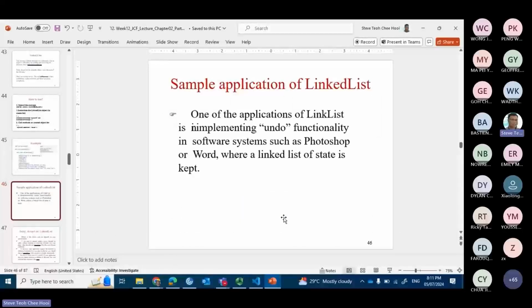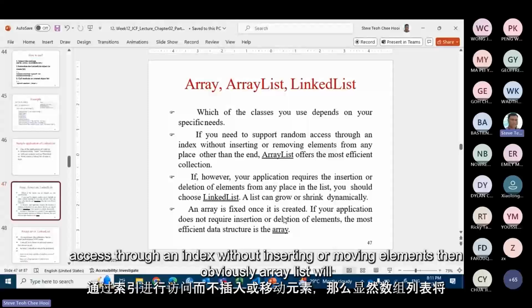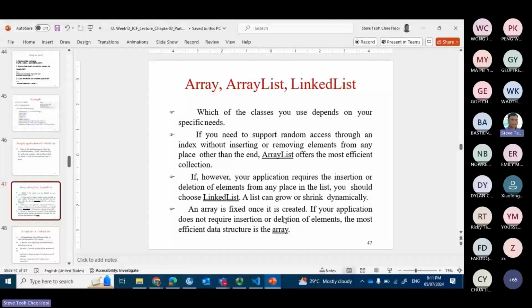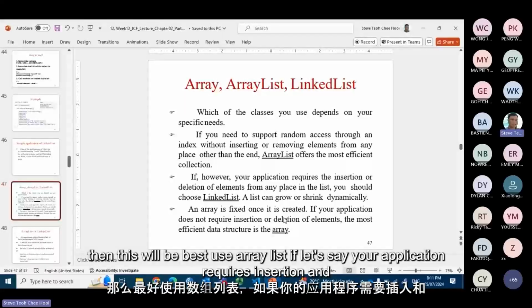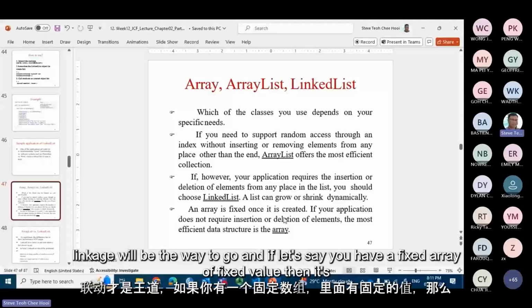And next, okay, how do we choose between array, array list, and linked list? So if you need to support random access through an index without inserting or removing elements, then obviously array list will be the most efficient, okay? So you want a list, right? And random access through the index, then this will be best to use array list. If let's say your application requires insertion and deletion, definitely it's linked list, right? Because if you have multiple insertion and removal, then linked list will be the way to go.